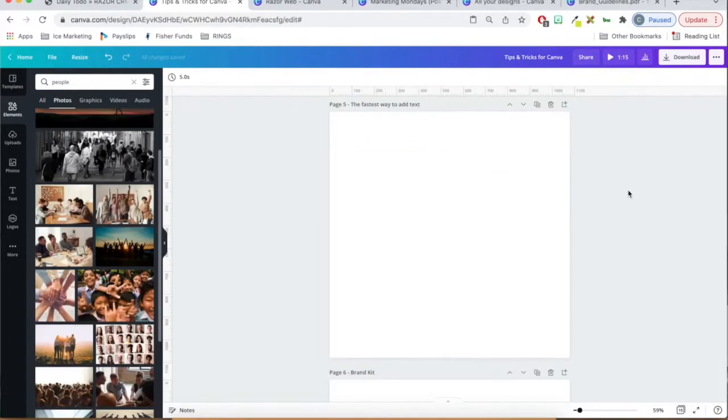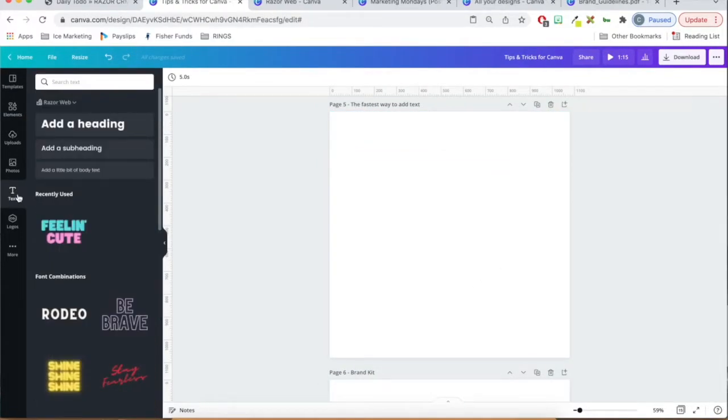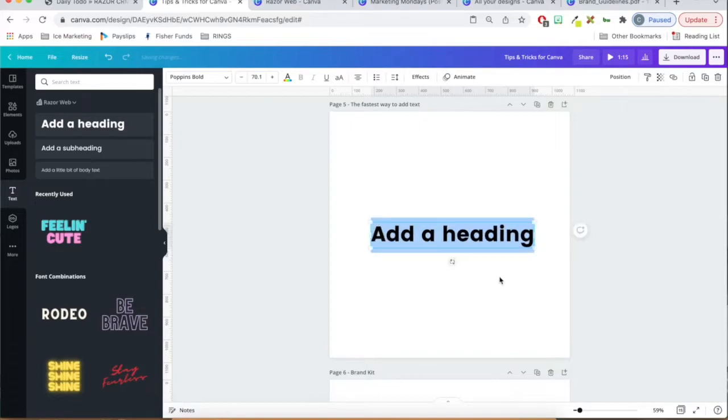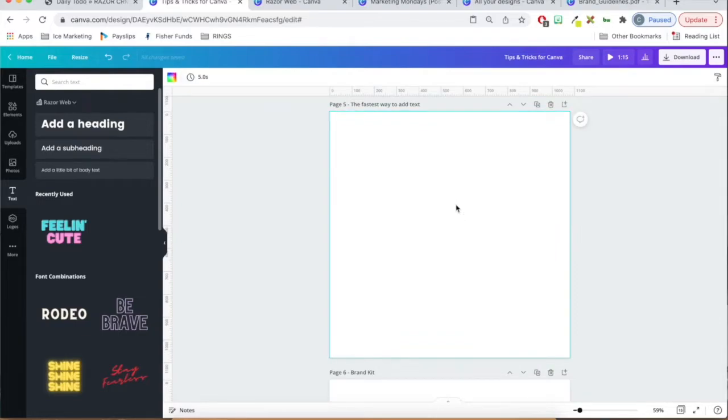Fastest way to add text. So you can just add text coming over to the toolbar here on the left and go add a heading, and this is brought in from your brand kit. But there is even a faster way to do it than this. I'm just going to delete that. Selecting the canvas, I'm just going to push T on my keyboard, and there you have it, a text box.